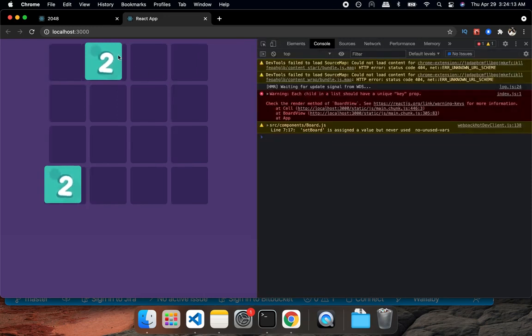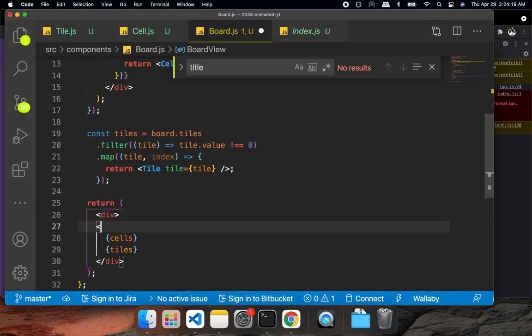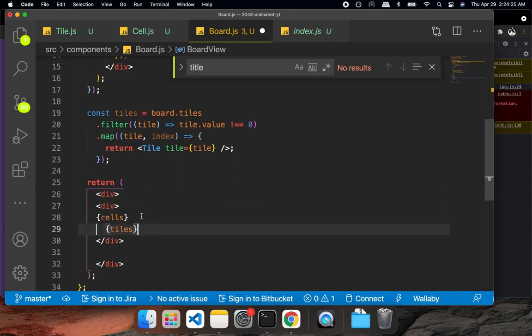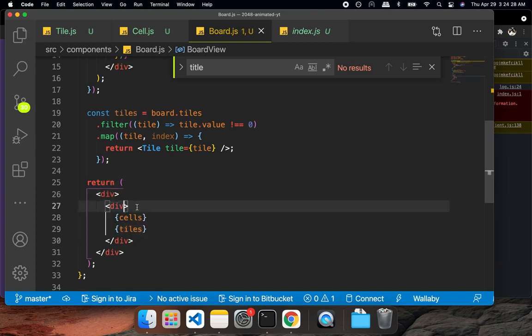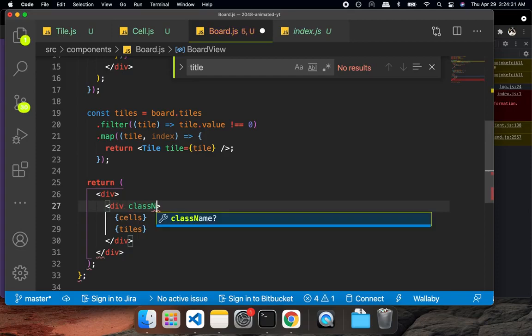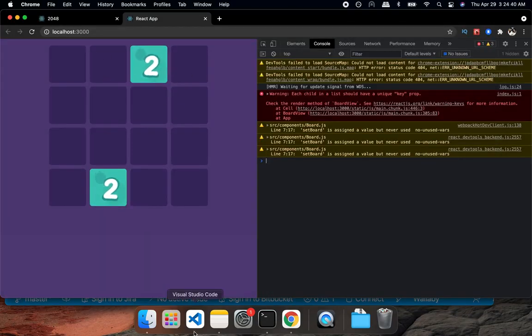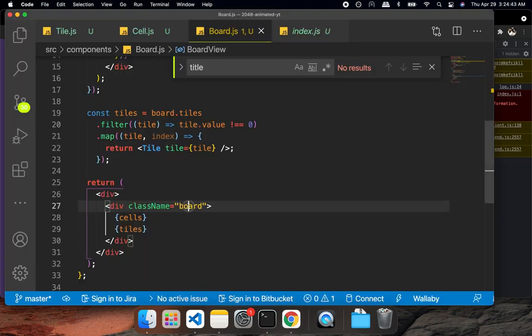Okay, so the reason behind this displacement is that we haven't assigned a board class to the parent. So I'm going to simply have another div, and I'll place the cells and tiles inside of it. And first of all, let me save it. And this class name will be board, and see what happens. Perfect, so everything is in place, and the reason why this happens is because board has certain width and height to it, and based on that, these cells are positioned absolute, and this board is positioned relative, so it kind of falls into place.